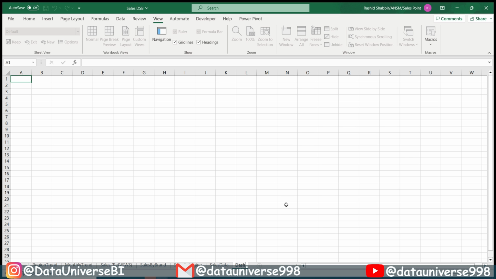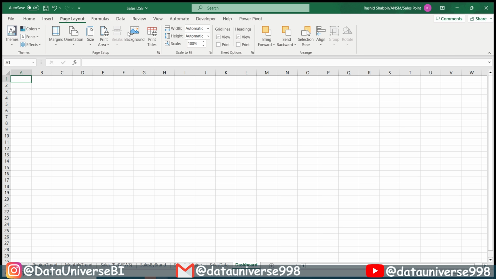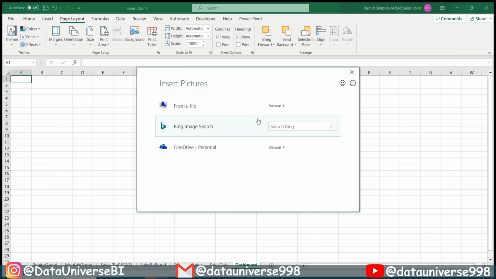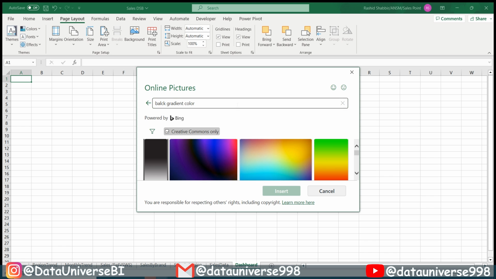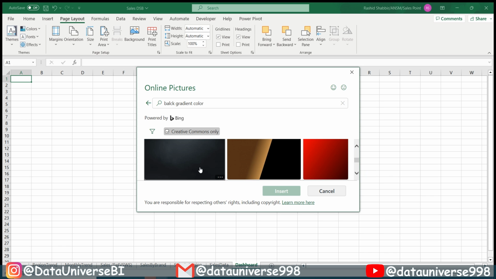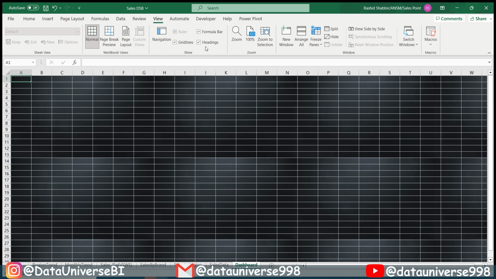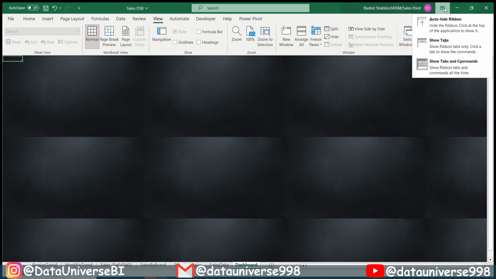So now I'm going to add one new sheet. This will be my main dashboard sheet and I'm going to insert to page layout, background, black, gradient color. I will be selecting this color, insert, view. From here, I will uncheck this grid line, this heading, this formula bar. I'm going to select this auto hide ribbon.